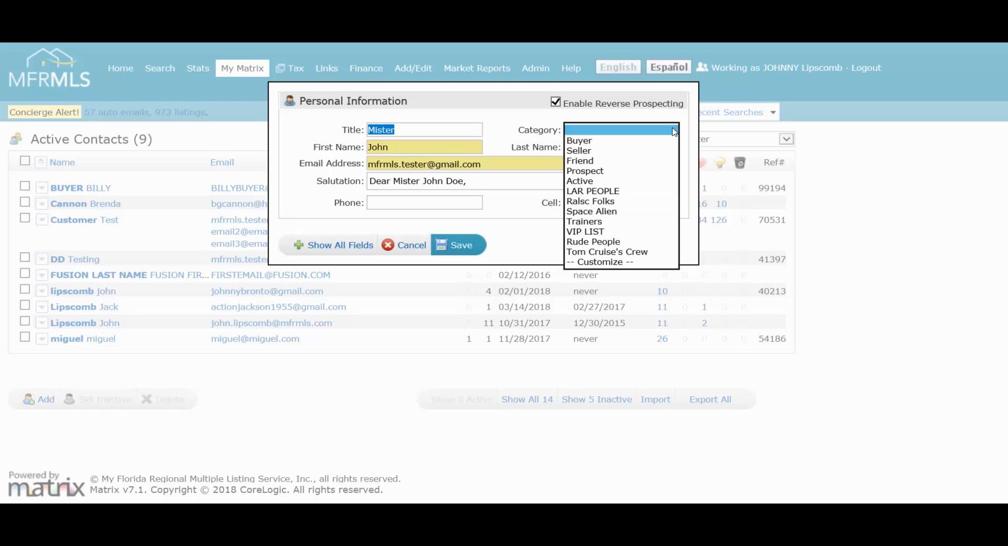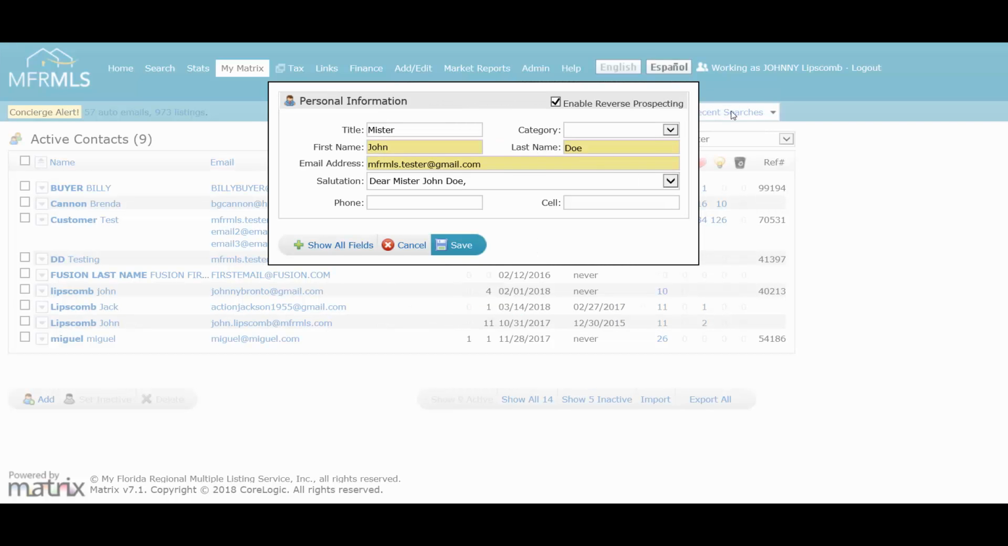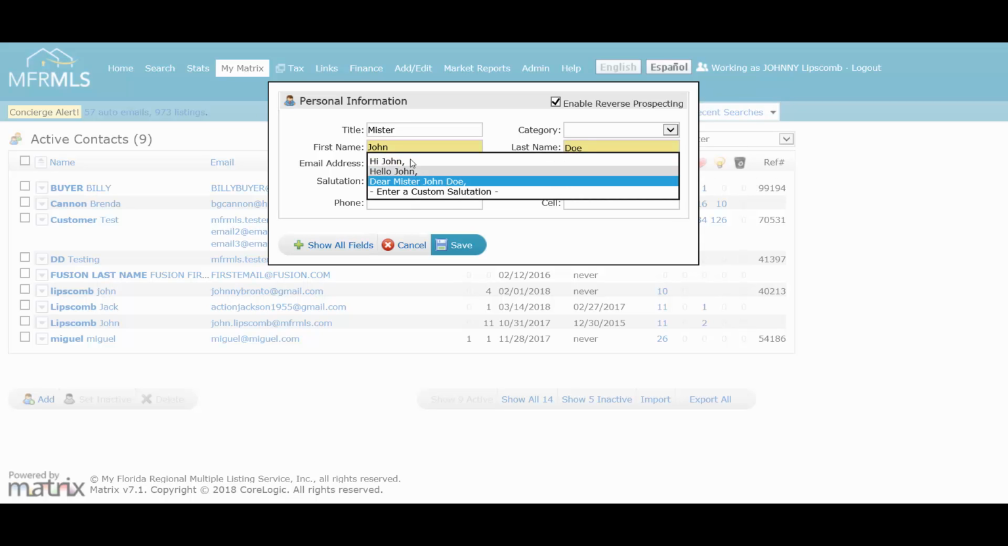I can also put my contacts into categories, and you're going to see that there are some categories that are already built in here: buyer, seller, friend, prospect, and I can go in and customize this and add in other categories if I want to. And then you can filter your contacts based on a specific category. I can pick a salutation. How do I want to greet that person whenever I send them anything from Matrix? Hi, full name, dear full name, hello name if I want to here, or put in my own custom salutation.